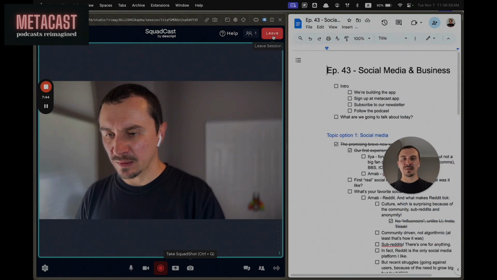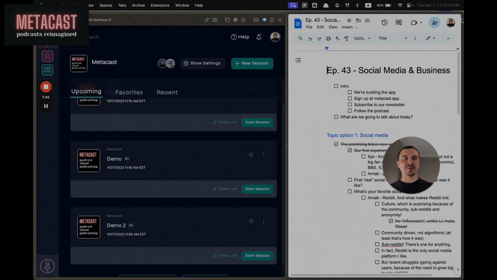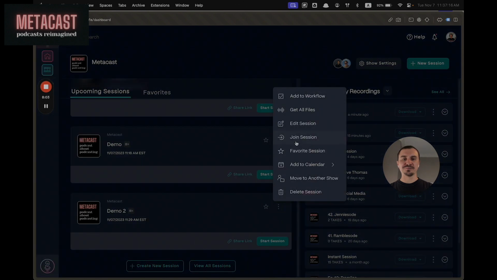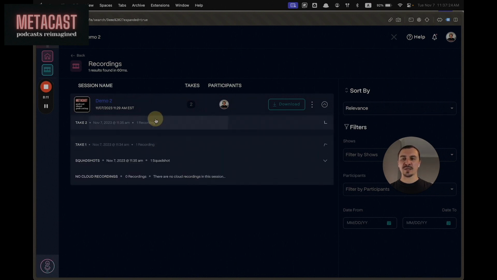Now we can leave the recording and go back to the dashboard. I can also close this panel, I don't need it anymore. And I'm ready to go to the next phase, which is editing. But before we edit anything, we need to download the files. So I'll go to this demo2 project and click get all files. Because I clicked record twice, it has 2 takes, take 1 and take 2.